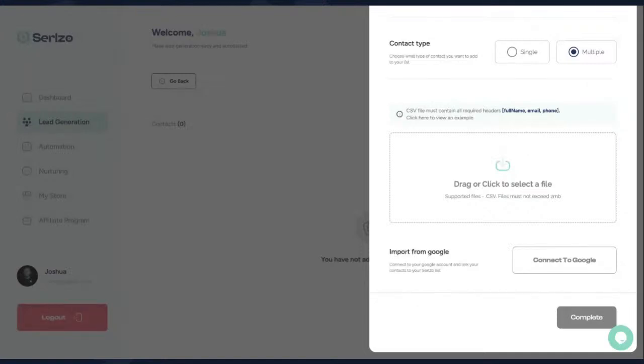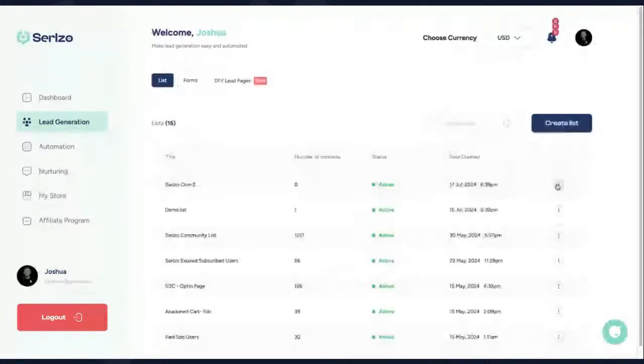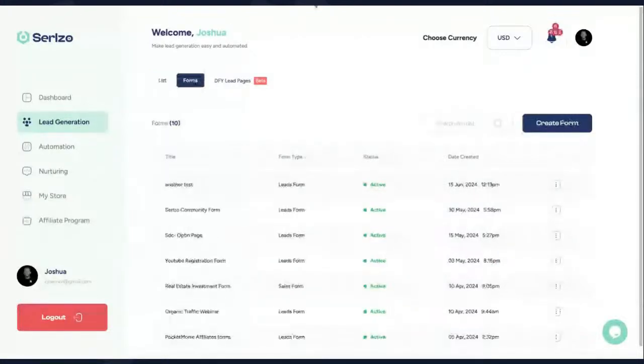Now, that's about that. Then let's go back now. Of course, I won't fail to mention that you can actually share a list with another Salesforce user by clicking on the share button right here. Now that I've created my list, which is the first thing I have to do, I'll then go to forms.